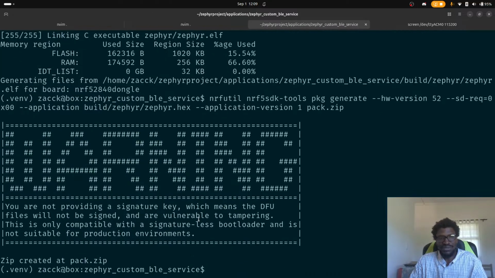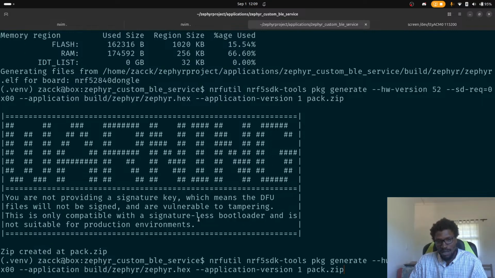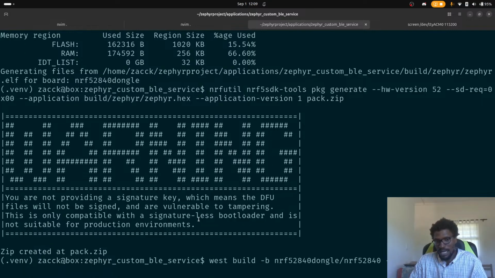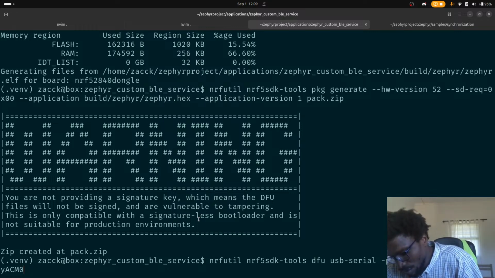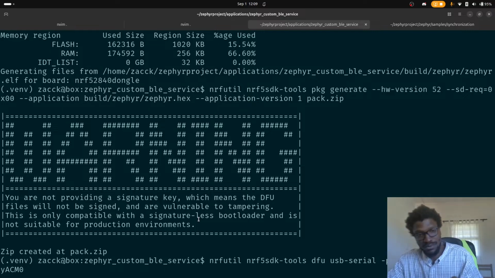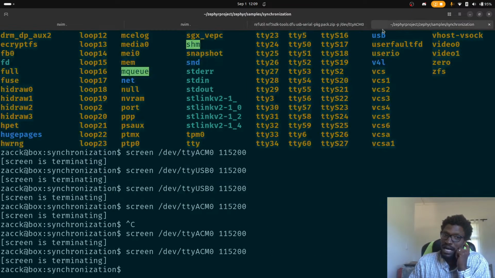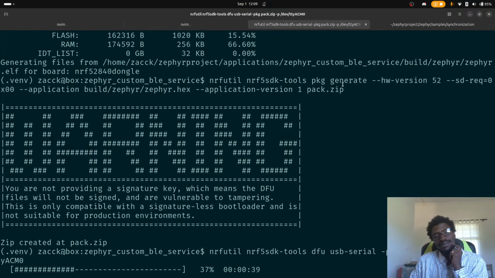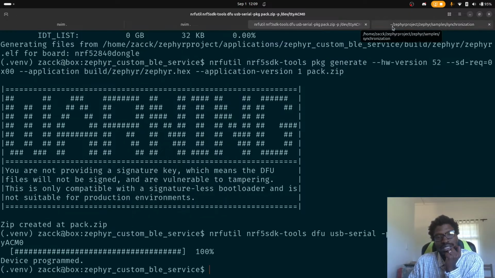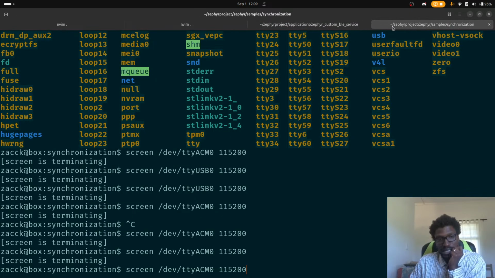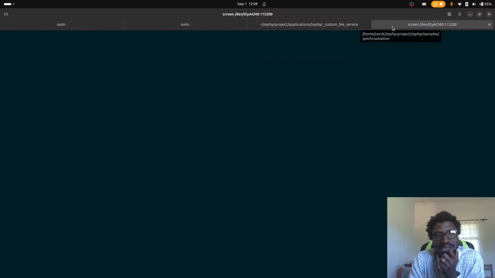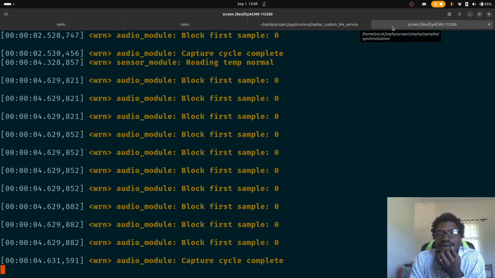Cool, perfect, we packed it. Now let us push it onto the board. I'll put the board in bootloader mode, and then we push it onto the board. You should see once it starts, this will die. That has died, so it started. So cool. That's running. Let's run it here, and then let's see what happens. Okay, cool.